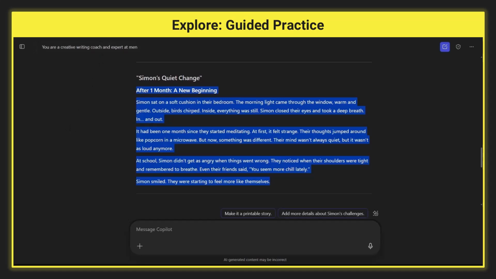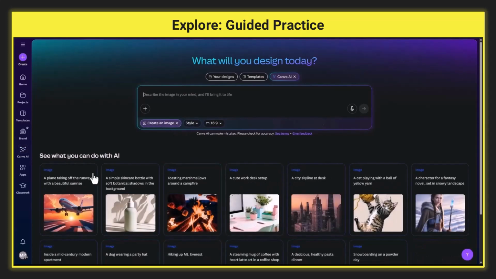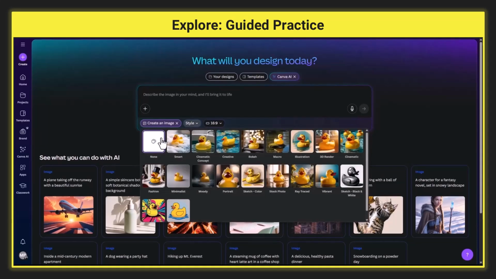So I've already created some prompts that I'm going to use here, but I just want to show you really quick, when we click on this create an image, it gives a bunch of examples down here. But what's really cool is you can see the different kinds of styles. So we're going to start with a prompt, and then we're going to pick one of these styles.